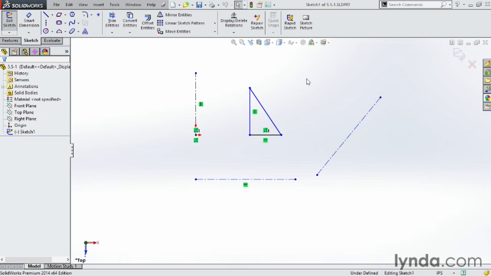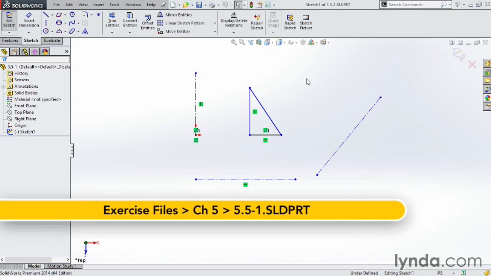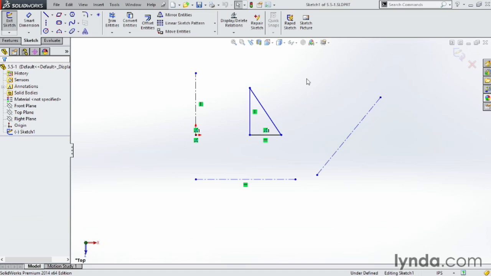Mirroring in the sketch environment is very powerful. However, we should try to limit sketch mirroring to a second resort to mirroring features instead. The mirror command needs to know two things. Number one is what do you want to mirror, and number two, what do you want to mirror about or around.